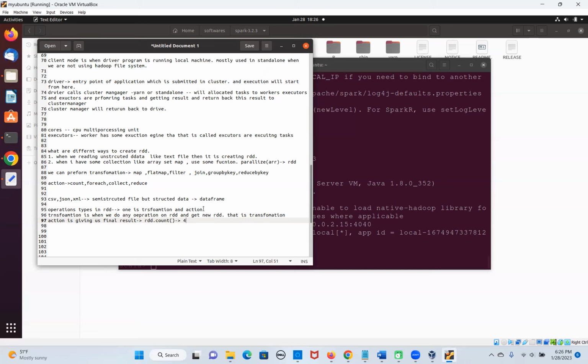But if I am doing map or flatMap, we can call one transformation after another transformation. But when I call an action, we cannot do any further transformation because it gives the final result. So that is the difference between transformation and action. There are different types of transformations. Transformation is conversion, like when you want to convert one form to another form, we use transformation.